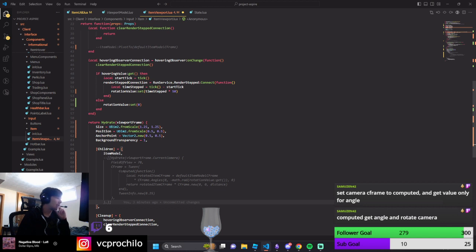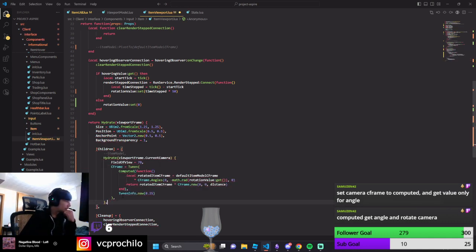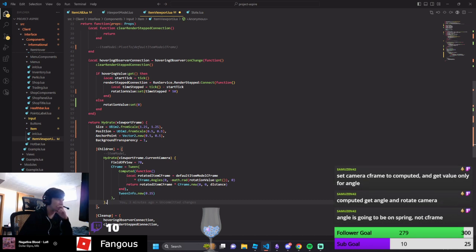Set camera C frame to computed. Oh, I see what you're saying. Set camera C frame. So you're saying I just split this up. Angle is going to be on a spring, not C frame.